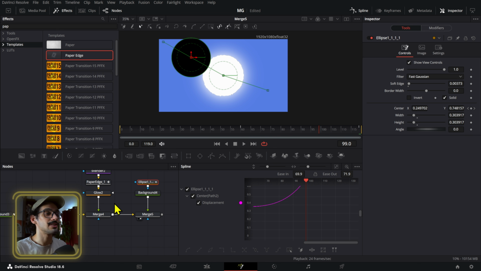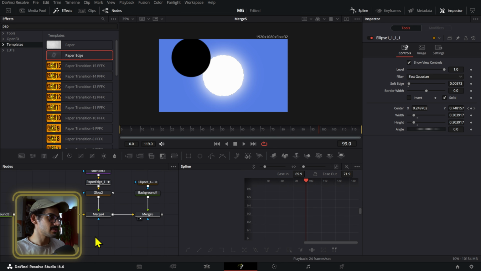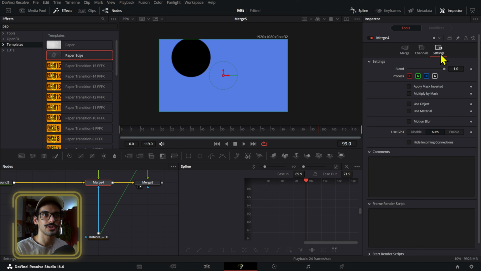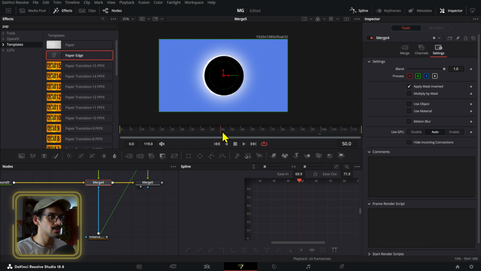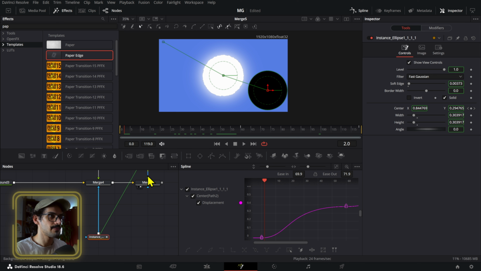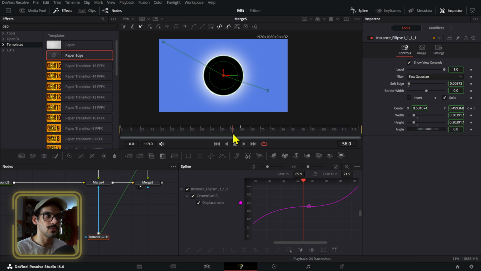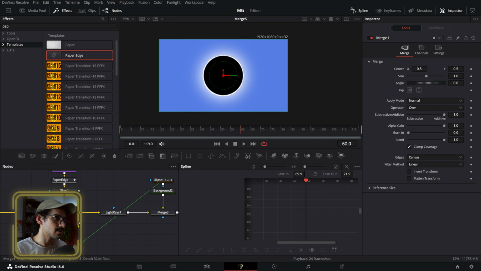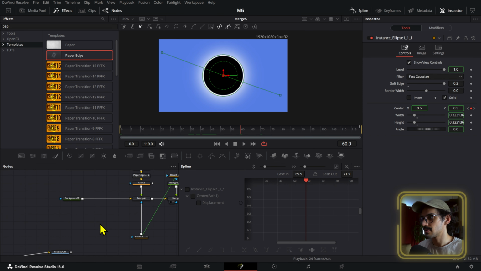ellipse, and then I'm gonna press Shift Alt V, and then I'm going to connect these as a mask. Now, on this merge node, we need to go to settings and then multiply these, apply the mask inverted. And then when we go to center, well, let me check this other thing here, what I did. Yeah, the mask is inverted right here.